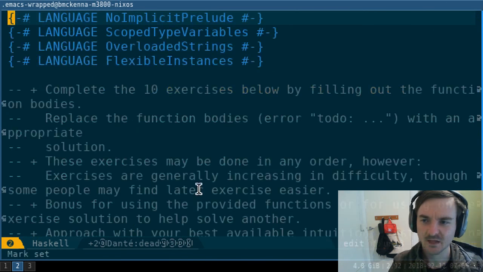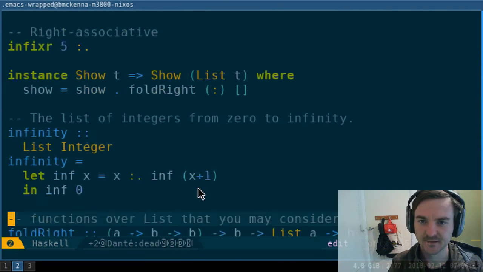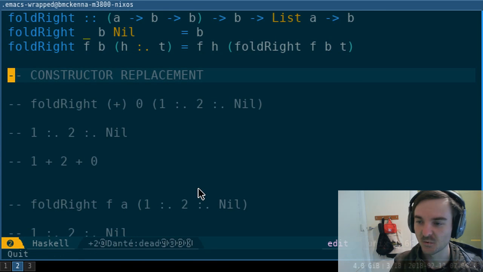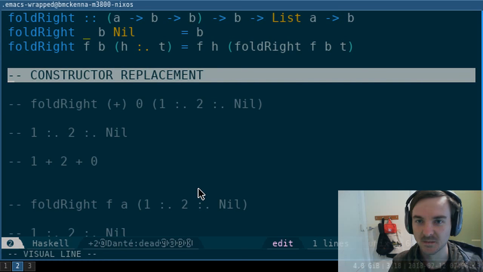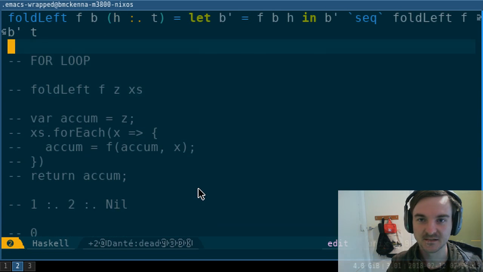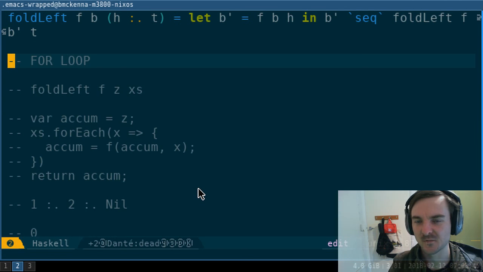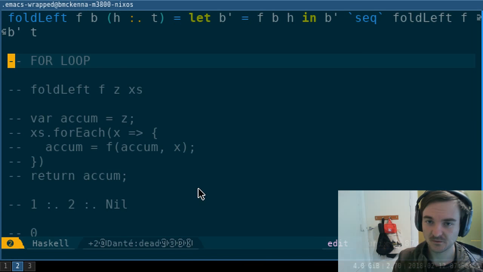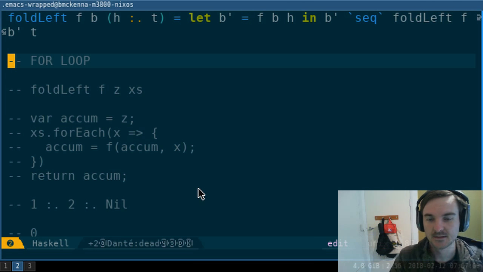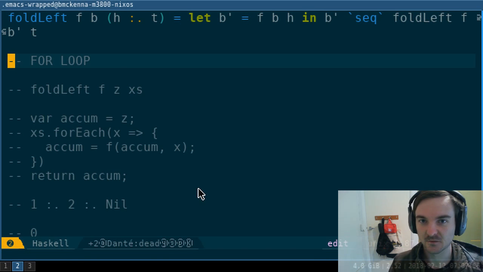Yeah, so you can use fold right all the time. Fold right is kind of like the essence of a list. Fold right is just constructor replacement. It's the important part of a list, and everything can be implemented in terms of fold right. Now fold left is just a convenience thing. It's something that we can come up with, but it's not essential to a list. Fold left can be implemented in terms of fold right. So fold left is not essential, fold right is. But fold left can be thought about as a for loop.